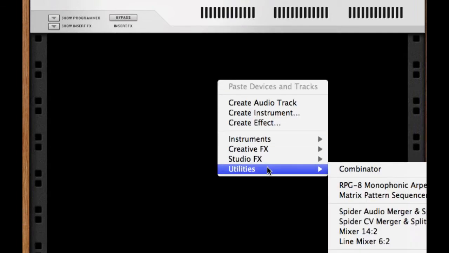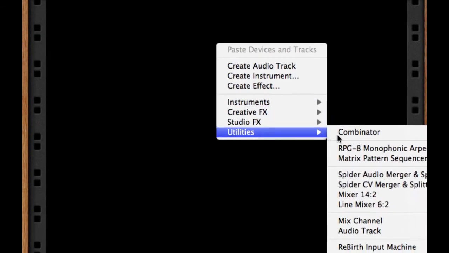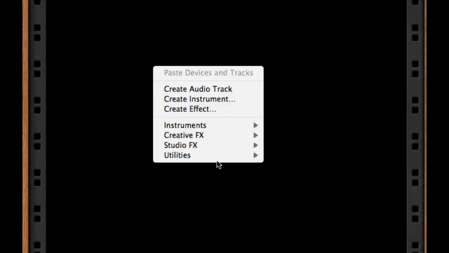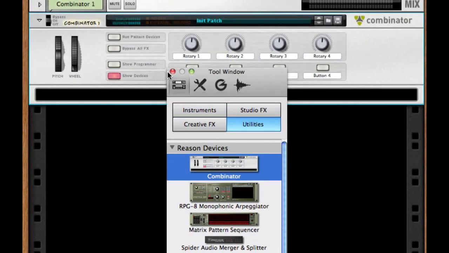So one of the things I love to do is to create a combinator. What that does is it tidies everything up in a nice clean package. There are three different ways to get a combinator. You can hold down Control and get the creative menu. This is where you can find all your instruments, studio effects, and utilities. Our combinator is going to reside in utilities. Another way to get this menu is to right-click and go to utilities as well. Then we have our final option, which is hitting F8. This brings up the tool window where you can browse to your devices. Just drag one out, and there you go.